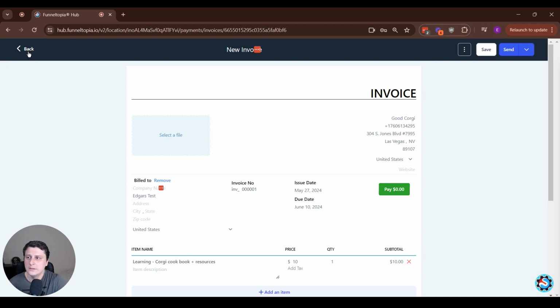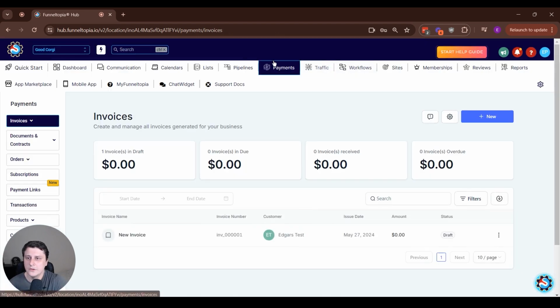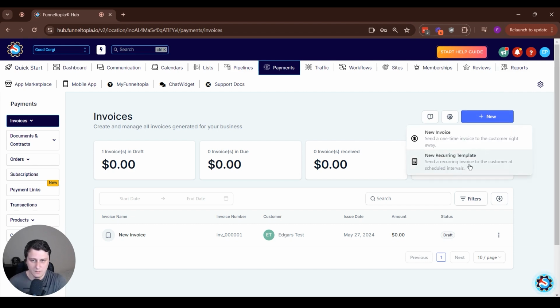And to create this invoice, if you want to go back, it's under payments, invoices, and then over here you can click on new one, and then either a new invoice or a new recurring template. In this case, I just clicked on new invoice and just created it. So pretty quick and simple. So make sure to go check that out.